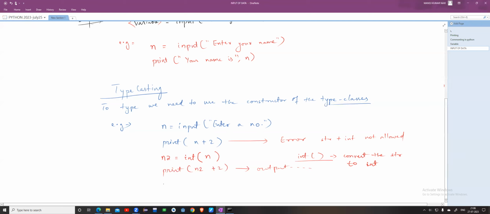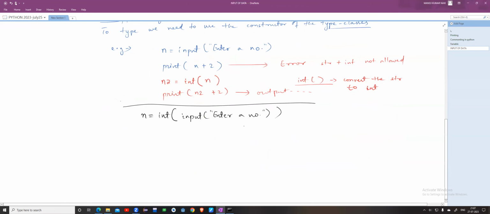Even with direct input, you have to do casting. So instead of doing all this first, you can simply write n equals to int, and inside it write input, enter a number. This will first take the input in the form of string, then the string will be converted to integer and then stored in n. Then you can print n plus 2.